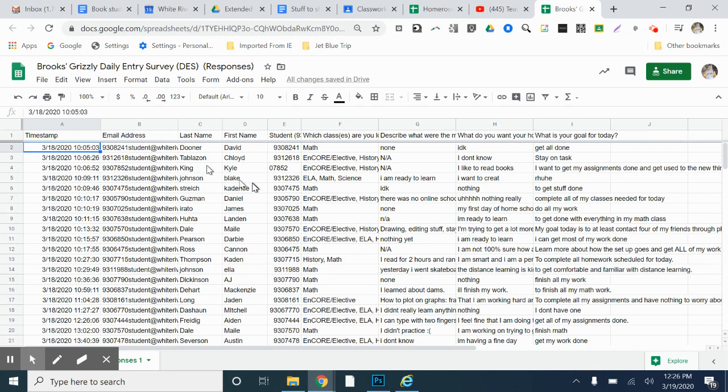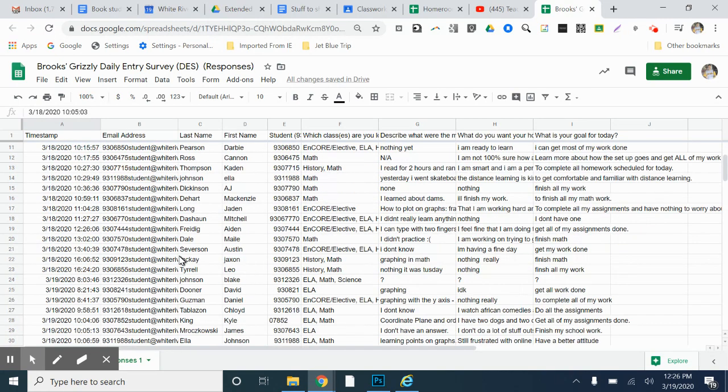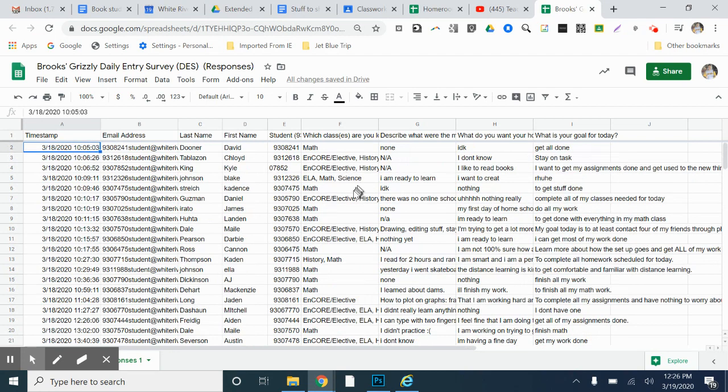So here is my data that my students have been logging in, and you can see that it's got the 18th and the 19th, the 2 days, and then tomorrow I'll have the 20th as well. We're going to go ahead and start by sorting this so that I can enter the absences. I'm going to sort it by last name. That way all my students are going to be lined up next to each other.